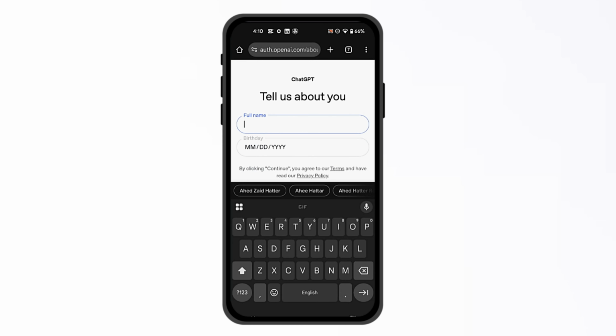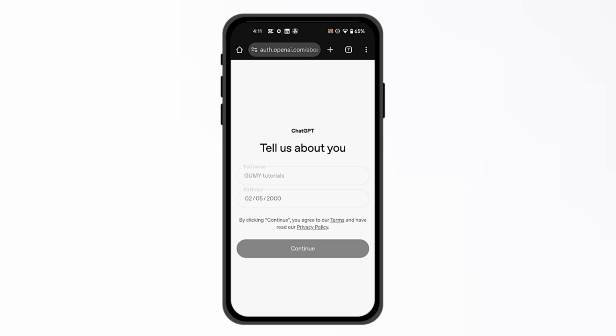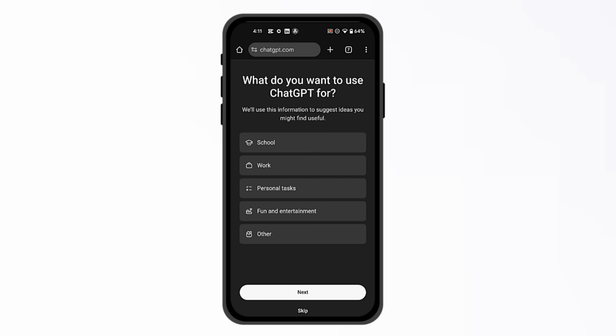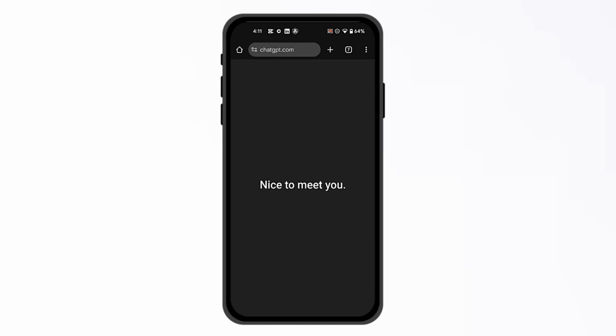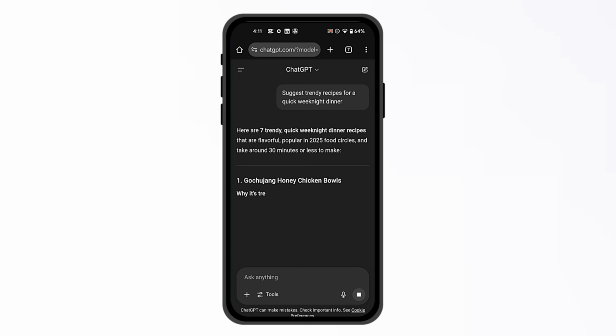So from here you're going to write your name and the year born, and then once you click on continue, it will redirect you to the main page where it might ask you for additional information such as why you're using the application. And from here, as you can see, you can select whatever, or you can click on other, and then click on next. Nice to meet you, here's a quick tour, and then once the tour finishes you can click on continue, and that's pretty much it. Now you have your own account.